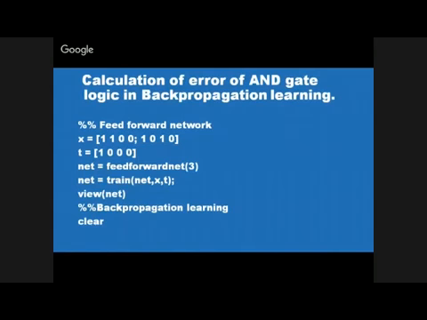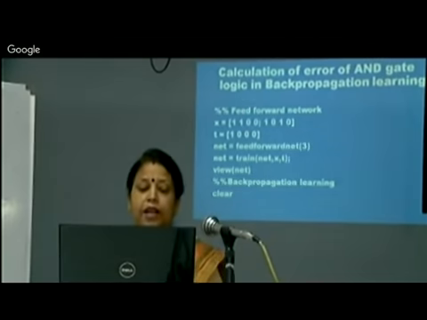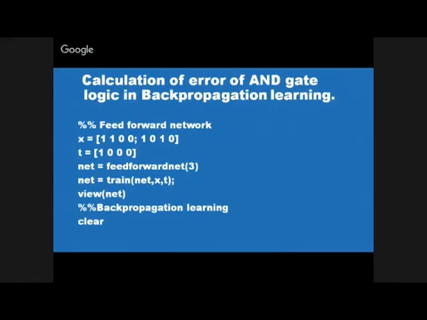But in case of MATLAB 10 or MATLAB 7, this feedforwardnet command will not work. In that version, we used to use newff, NEW and FF. But here we are using feedforwardnet, because if we use the MATLAB 12 version or the 13 version, or the 14 version, we can use feedforwardnet. After that, we are using train, as I have told you, after that view net, right? This is your feed forward network.